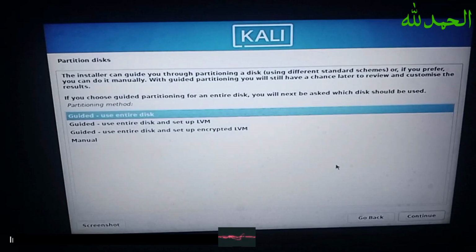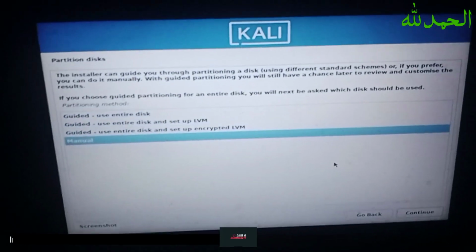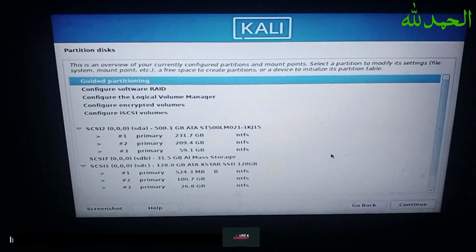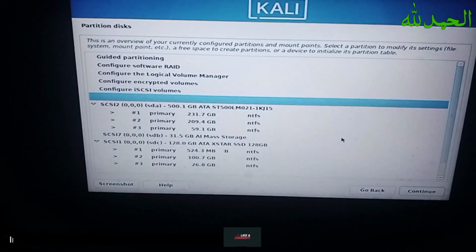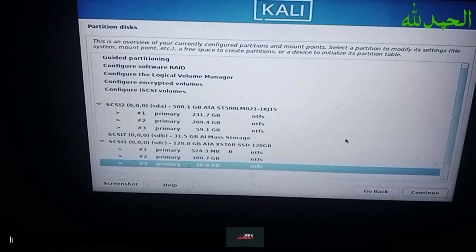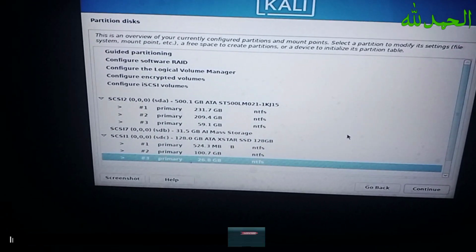Now set up the partition. Click on manual and hit enter. Now select the partition that we created in the Windows system. Hit enter button.